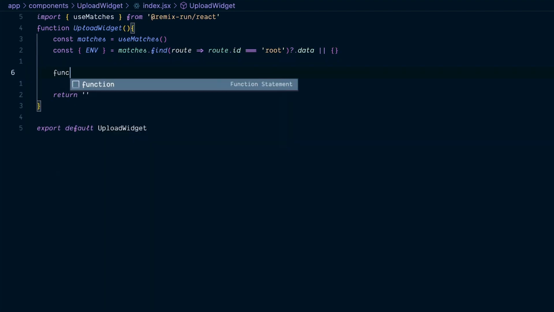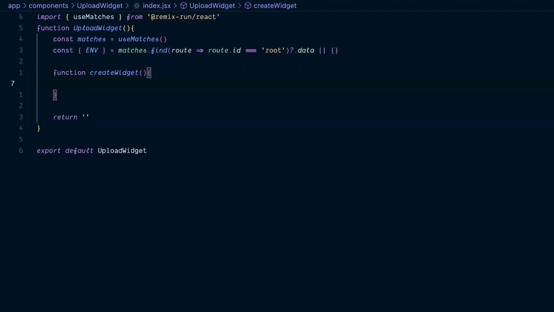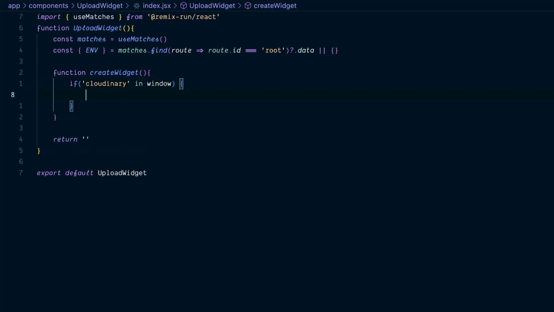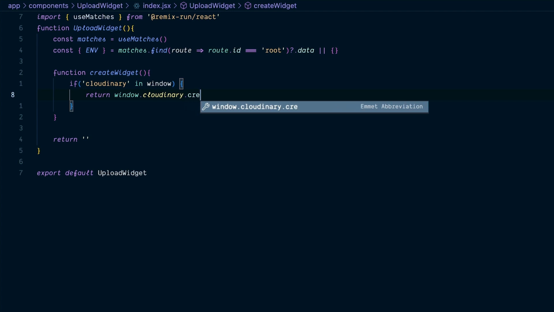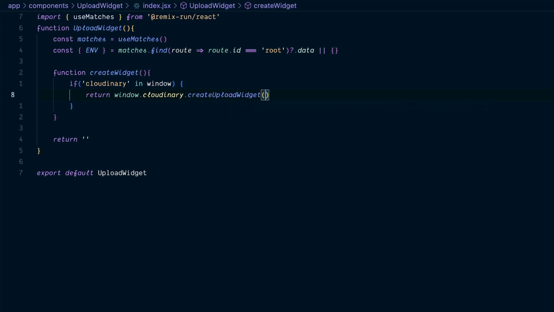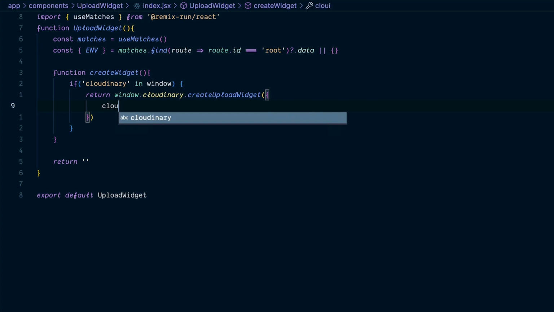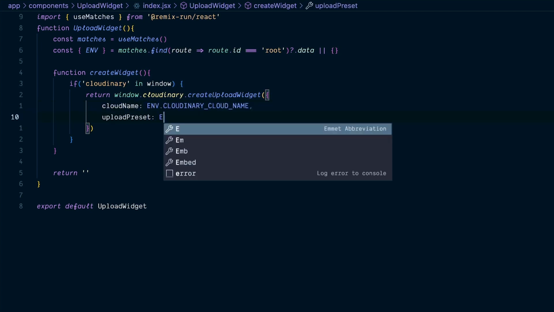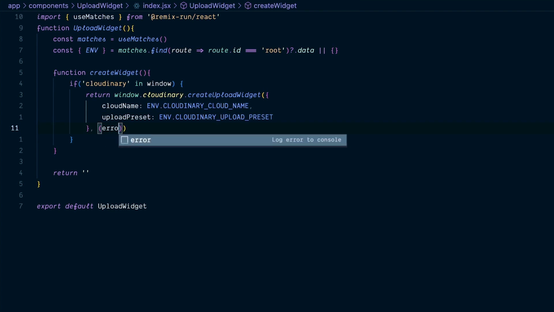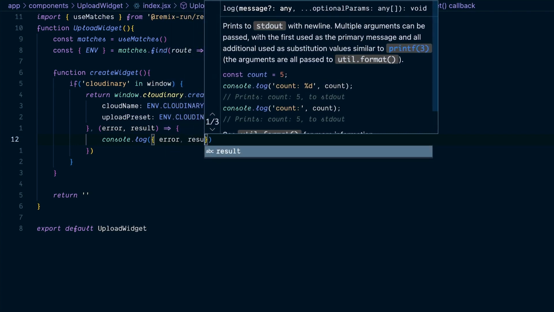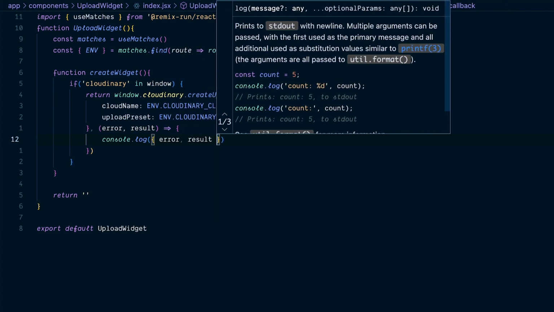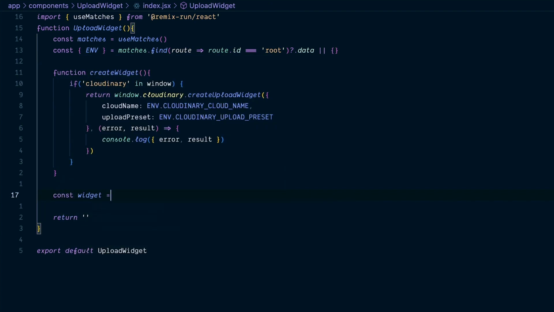Now, let's create a function that will take care of creating the widget. The function will check if the Cloudinary object is available in the global scope. If so, it will return the result of executing the createUploadWidget method, which receives as the first argument the configuration options that include the env variables, and a second argument as a callback that for now will just console log the error and result. Now, you'll want to hold a reference to the widget after it's created by using useRef.